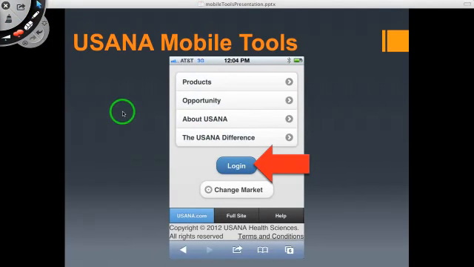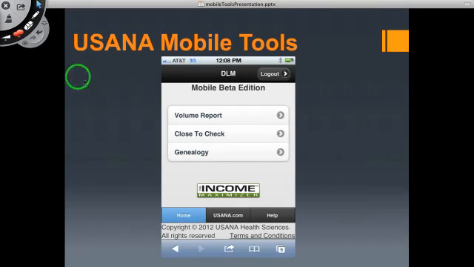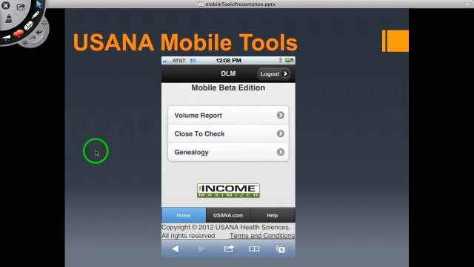But you as associates can log in by clicking the login button here, and that will take you to the login page. So you're going to use your same username and password, or user ID and password, that you use for USANA Today Online. You'll just put in your numbers here. Let's go back one. You'll put in your number, your password, hit the login button, and it will take you into this screen.